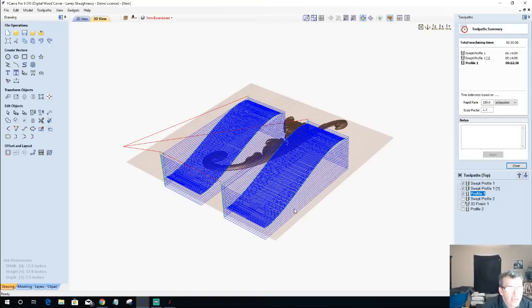I could reduce that time tremendously, because the swept profile is only going to be 14 minutes a piece, and it's my profile cut that's running around 22 minutes. I could cut that down a little bit. But overall, we'd have about 2 hours and 45 minutes, or 2 hours and 35 minutes, something like that, for the whole project in general, not counting the glue up and stuff.